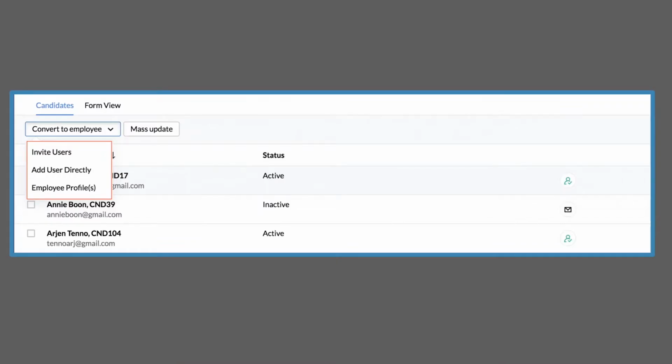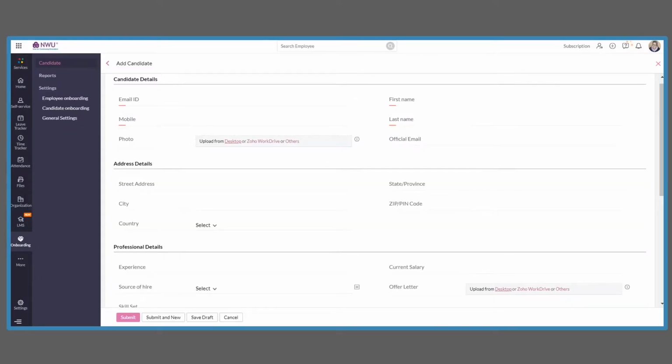So now, to convert candidates who have completed onboarding to users or employee profiles, select the candidates you want to convert. Click Convert to Employee. Select Invite User, add user directly, or employee profiles. Candidates can also be converted from the Form List View page. The onboarding process can also be triggered by clicking Trigger Onboarding.